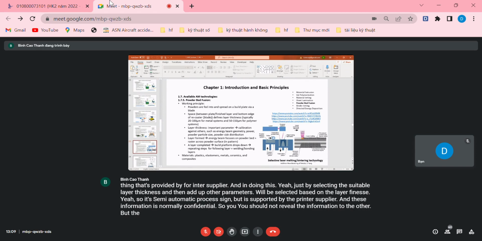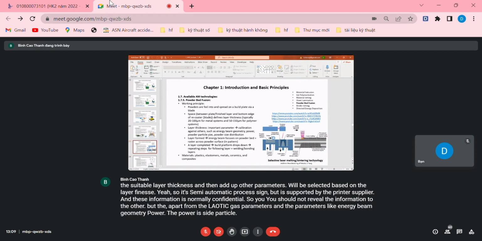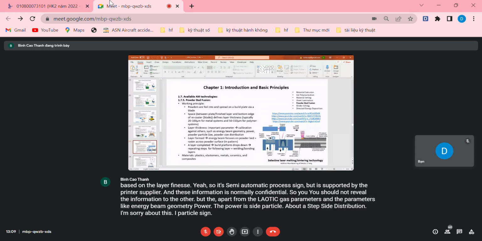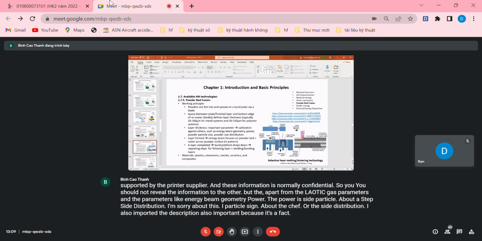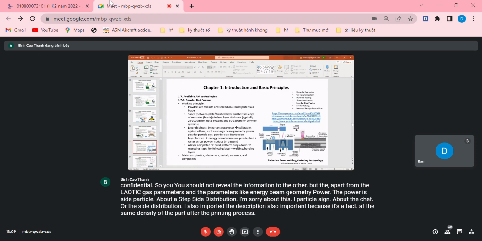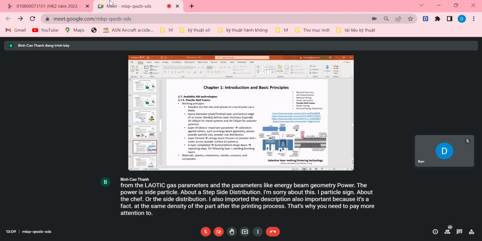But apart from the layer thickness, other parameters like energy beam geometry, power, powder particle size, powder shape, and size distribution are also important, because they affect the density of the part after the printing process. That's why you need to pay more attention to them.